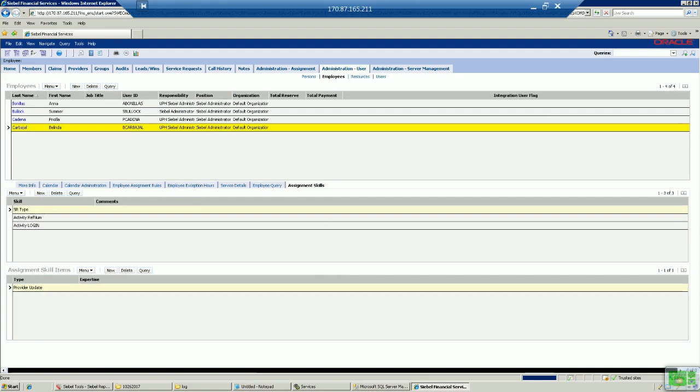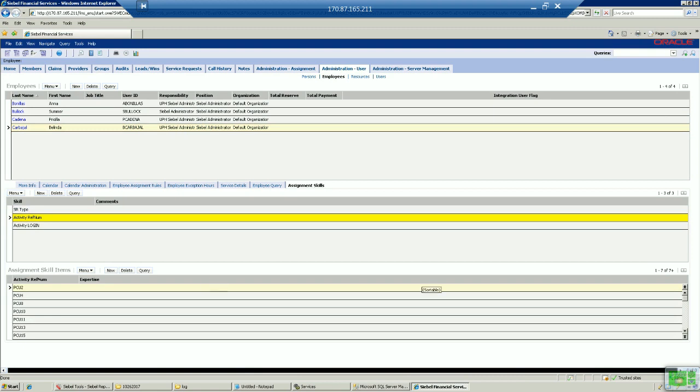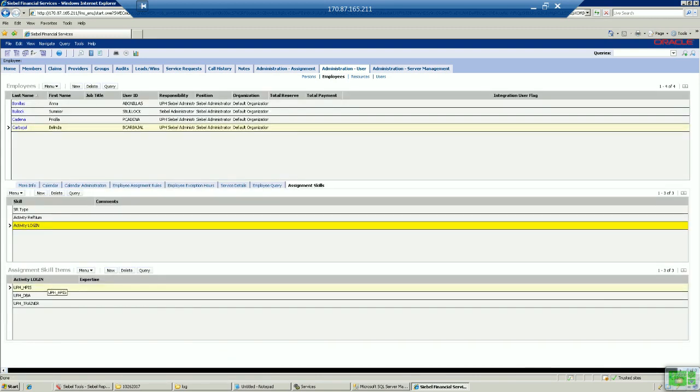And for the fourth user, SR type is provider update, activity reference numbers are these: P2, P4, P8, P10, P11, P13, P15. The activity logins: UPHHPIS, UPHDBA, UPH trainer.